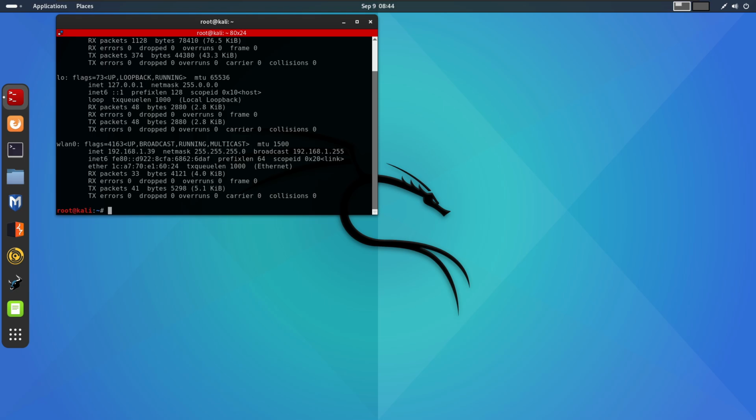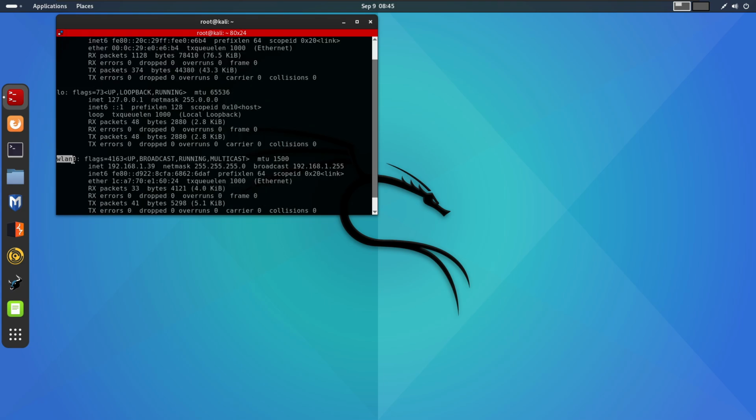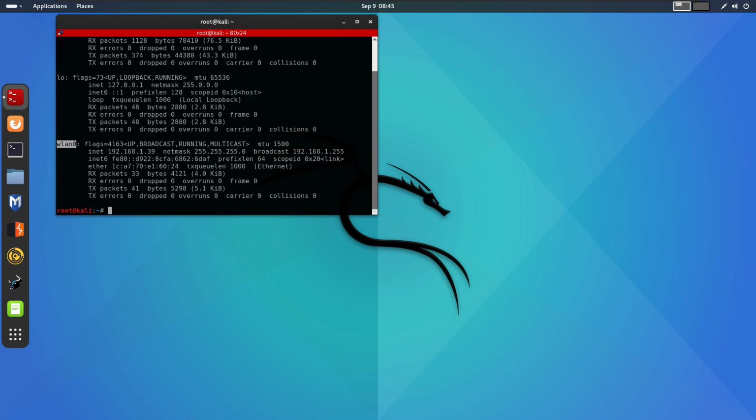Network interfaces are devices like Wi-Fi cards or Ethernet ports that allow us to connect to networks. For example, on my machine, I have a virtual network interface called eth0 and a wireless interface called wlan0. Each interface has its own MAC address, which you can see listed under ether. For the interface wlan0, we will be changing the MAC address.